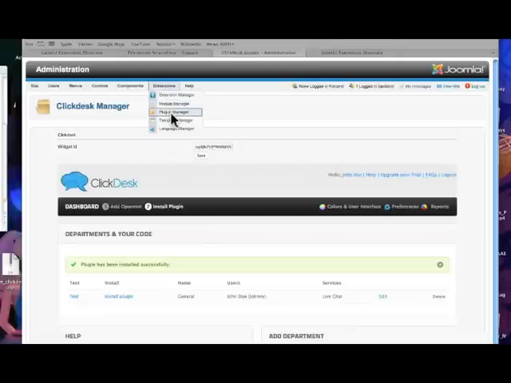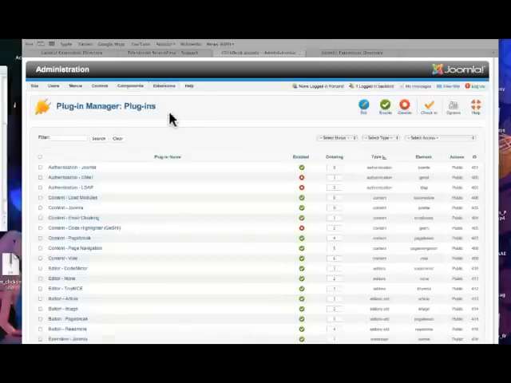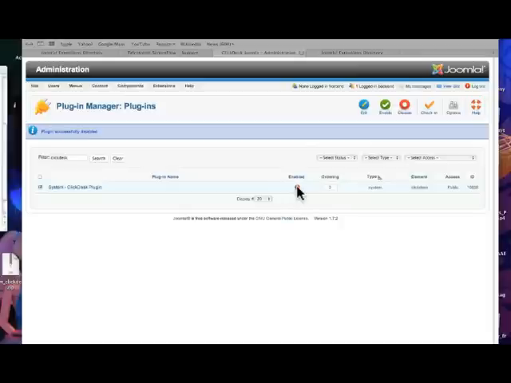Go to Extensions and then click on Plugin Manager. Under Filter, type in ClickDesk and then click Search. Enable the plugin, and now you're ready to use ClickDesk Live on your Joomla website.